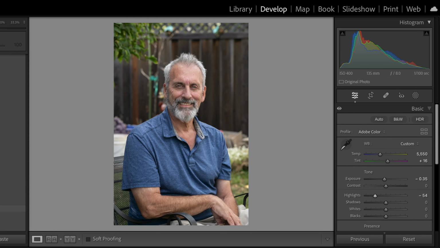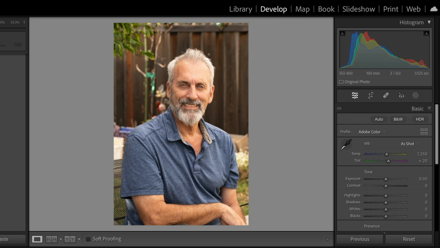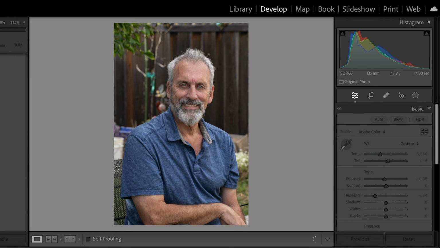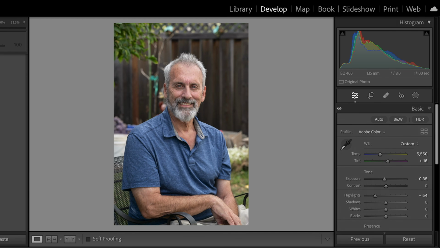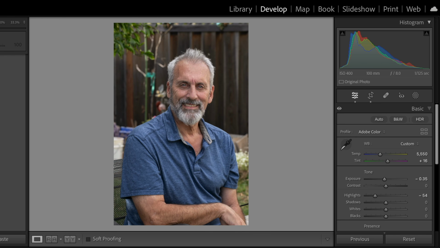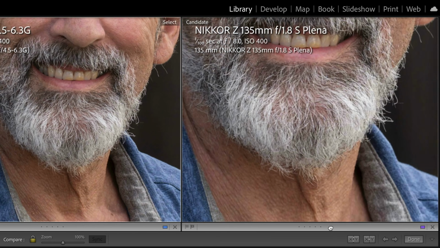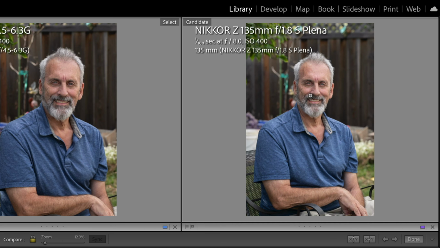So let's go to the next image here, which was shot with the kit lens, and we're just going to hit previous, and that's going to put all those settings in. So now we have these two images next to one another, and they're pretty similar. What I did is I tried to shoot at a focal length that would be similar to the 135, so things would be as close as possible. So let's take a look at these together, and you can see that they're probably pretty close.